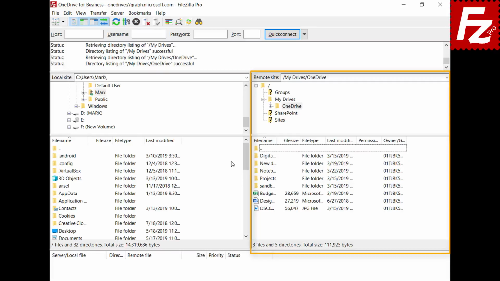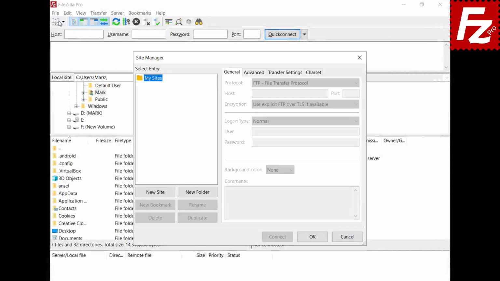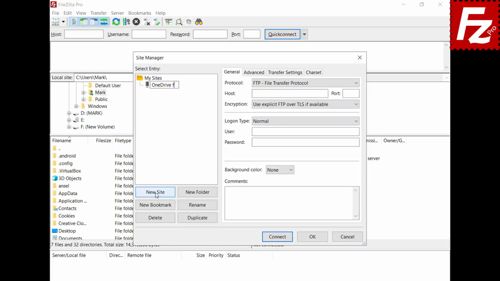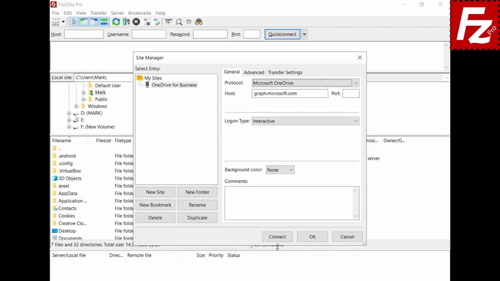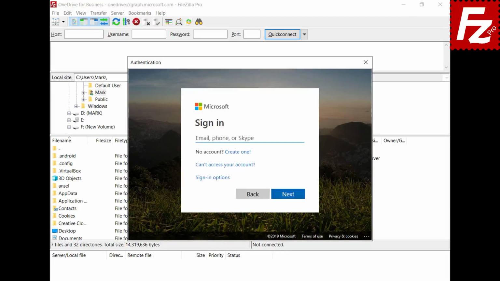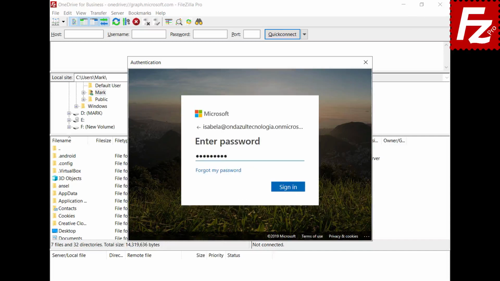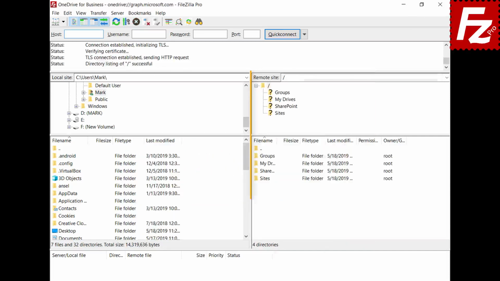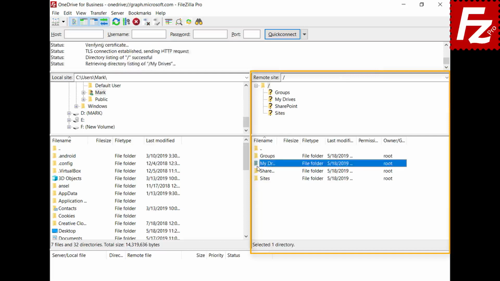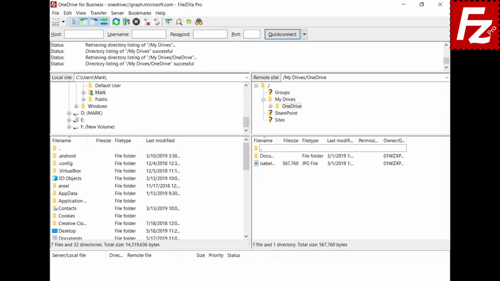A regular organization user can now access their OneDrive. Create a site entry. Click Connect to start the authorization process. Enter your credentials. In the right side, you will see the organization's groups, site, and SharePoint documents you have access to, and also your OneDrive files. In this video, you learned how to connect to Microsoft OneDrive, OneDrive for Business, and SharePoint with FileZilla Pro.